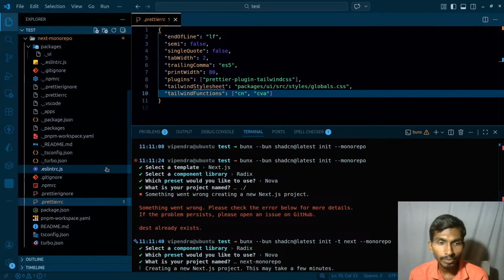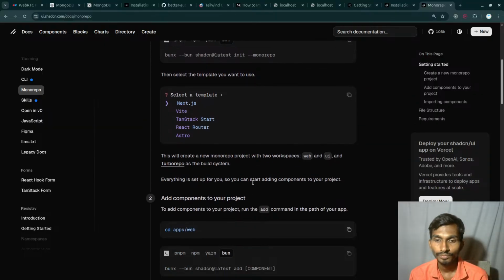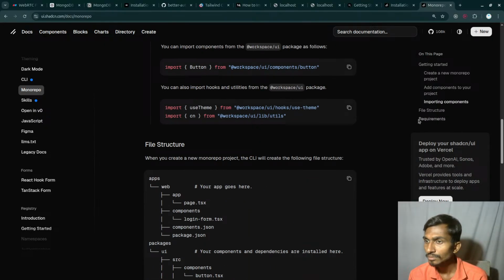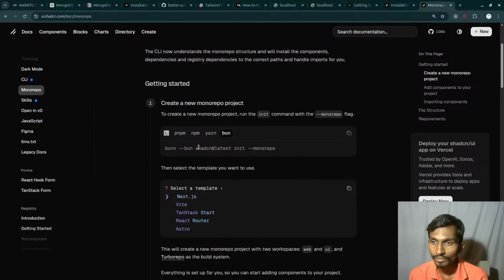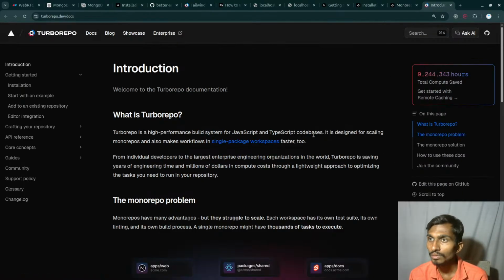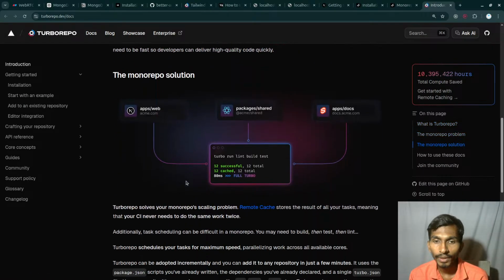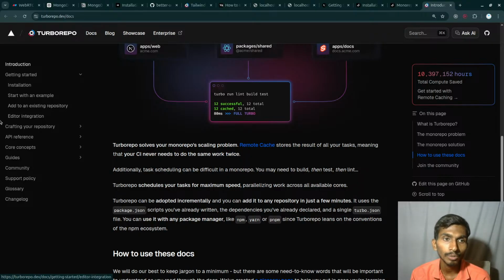Meanwhile, what else am I supposed to do? I don't know why it is taking so much time. Is there any GitHub? Turborepo. Apps, web, package shared, apps, docs. I mean, Turborepo is really a good setup. Is there any deployment related stuff on Turborepo?